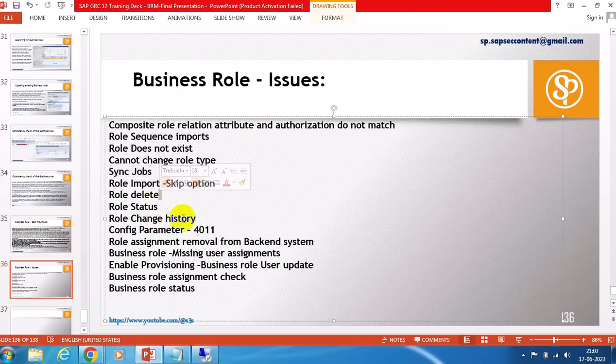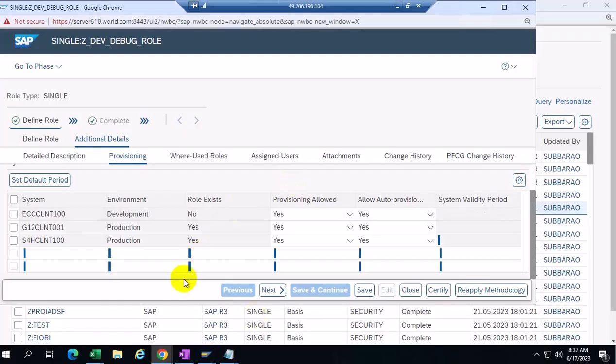And role delete. We cannot delete the role. We will always maintain the role status. We will change it to dev, and we will keep that role definition in the GRC system. Also, we have one parameter.